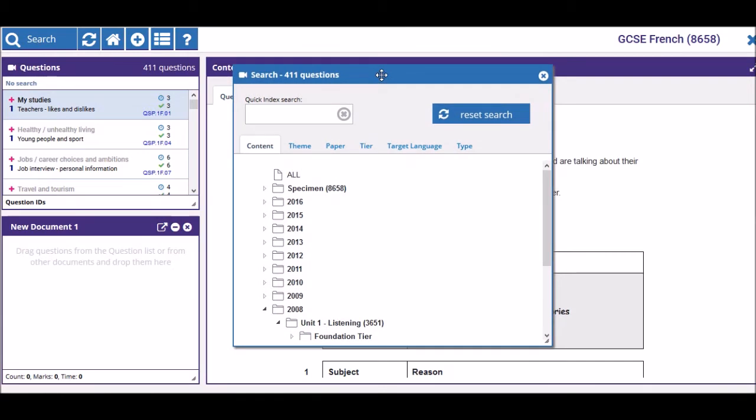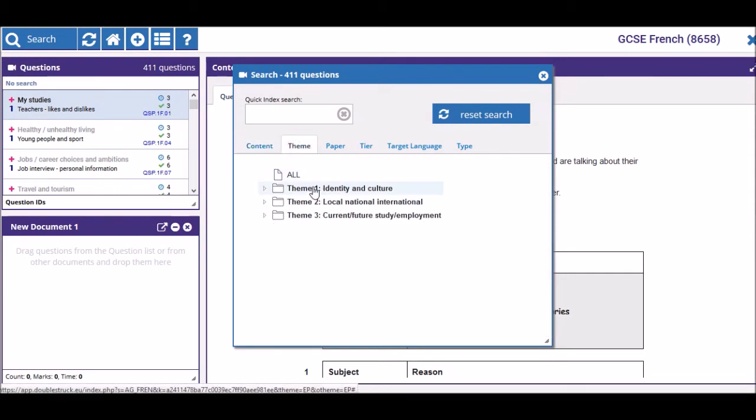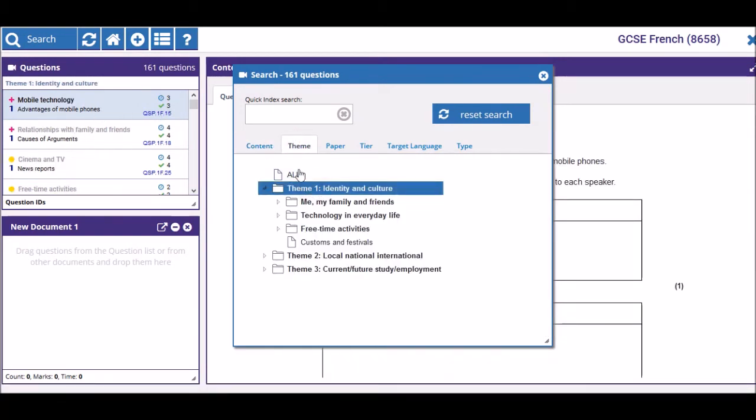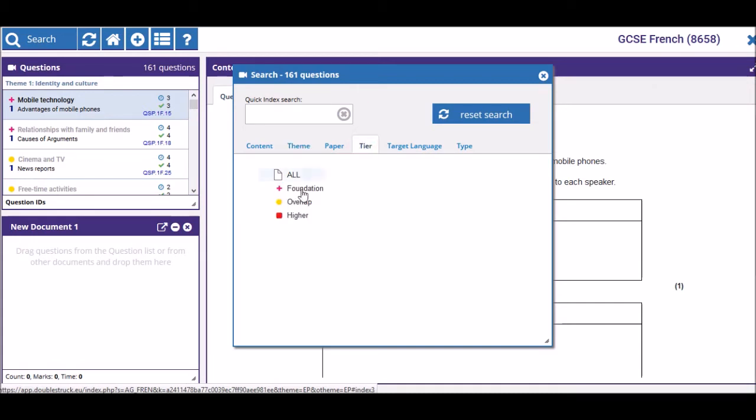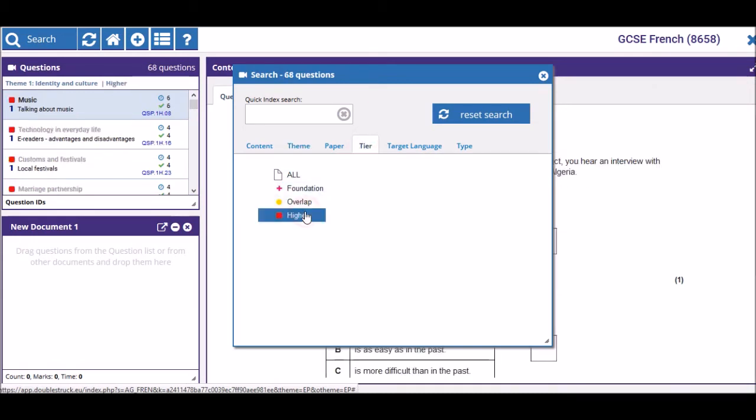Now, people know about the searches, but people don't necessarily know how to use the searches most efficiently. So, for example, if I was teaching identity and culture, and then I search on identity and culture, I've got 161 questions. I could then say I've got a higher tier class, they're all going in for the higher tier paper, so I want to look for some higher tier questions.